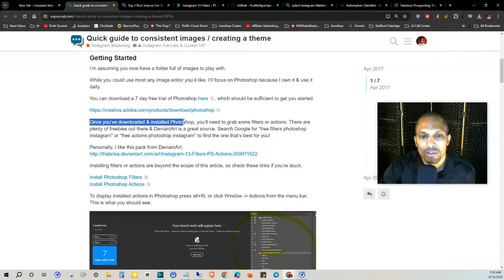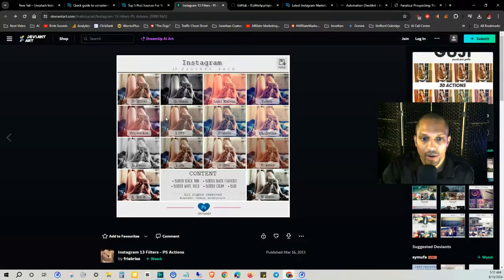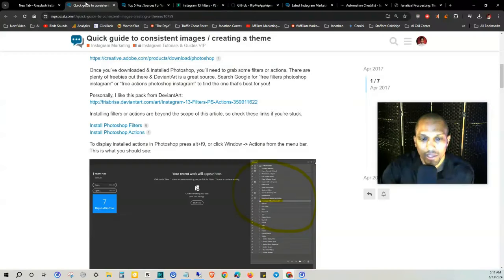Once you've downloaded and installed Photoshop, you'll need to grab some filters or actions. And you can do this with a bunch of different software out there, whether it be open source or any of the millions of alternatives. There are plenty of freebies out there, and DeviantArt is a great source. Search Google for free filters Photoshop Instagram or free actions Photoshop Instagram to find the one that's best for you. Personally, I like this pack from DeviantArt, and this is basically the one he's talking about right here. This pack specifically with the lady and the cat.